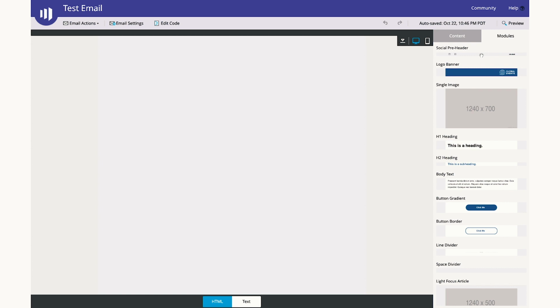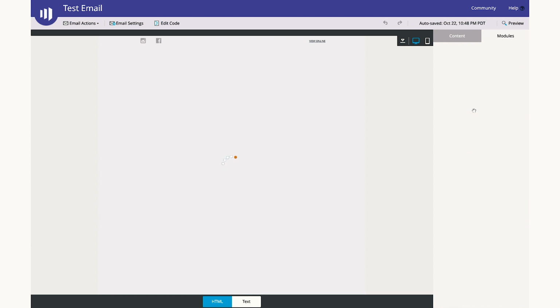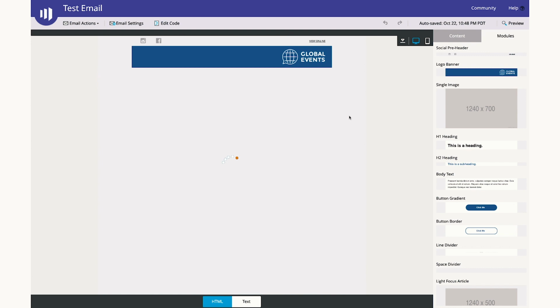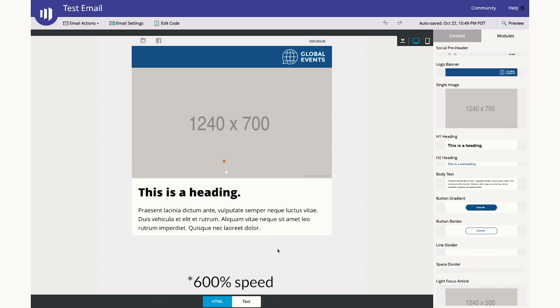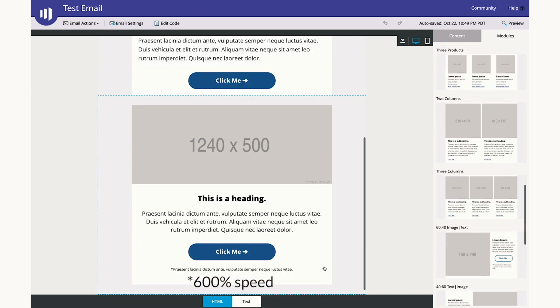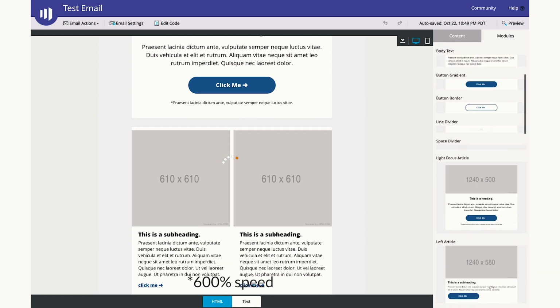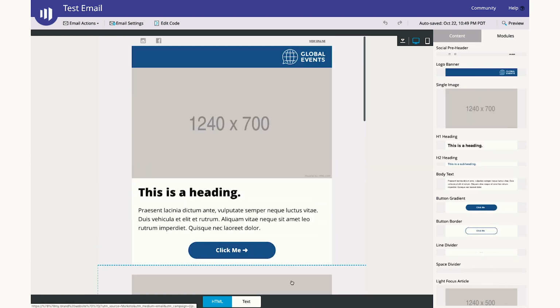So to get us started, I'm going to just drop in some base structure modules into the canvas area. Starting off with the pre-header section, the logo banner, basically just working my way down through all of the module options for the pieces that I feel like I want today. Okay, so here we go. I've got a fairly basic email set up here with some combos of some of the basic sections and some of the combined modules from my template.